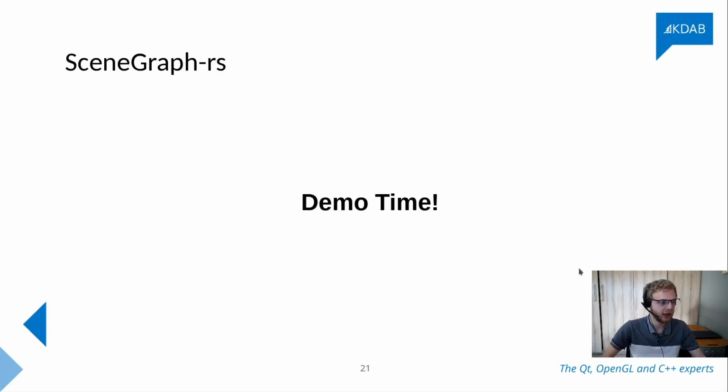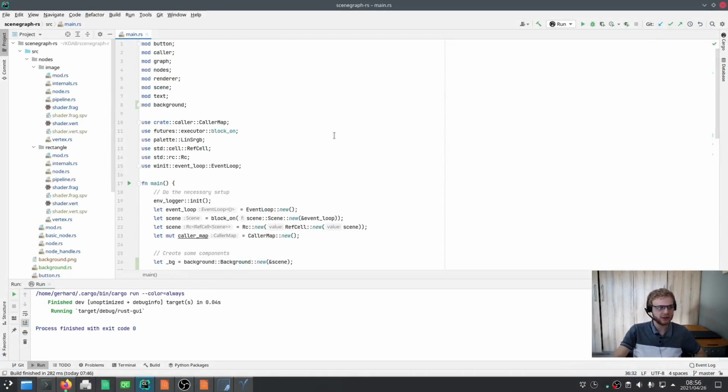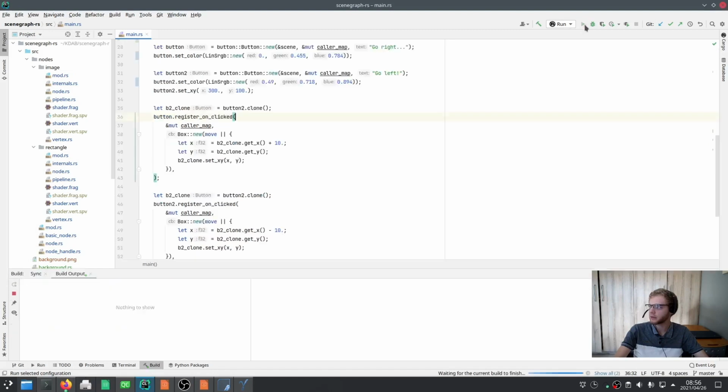Okay, so now that I've given you a quick overview of how I'm going to do this, now I'm going to give you a demo. Here's just the project source code open, and now let's run it.